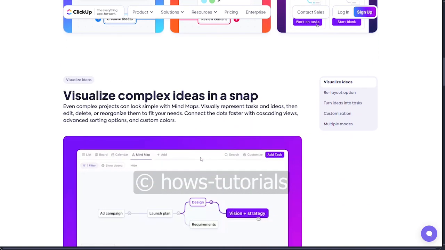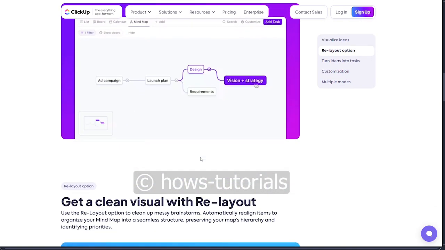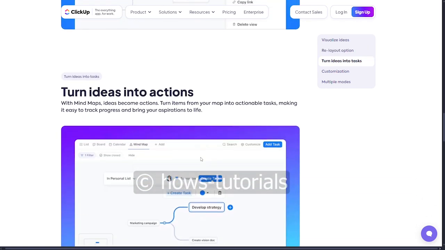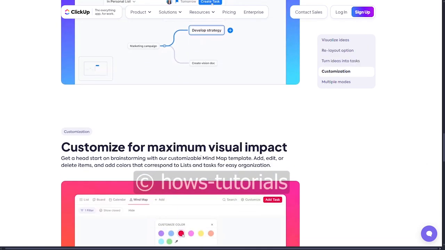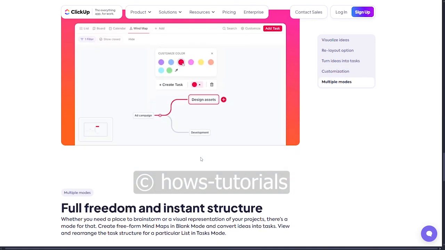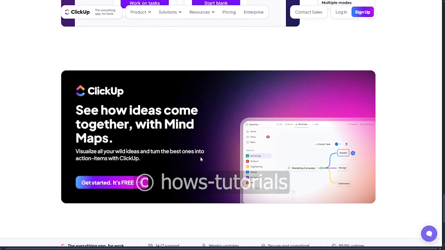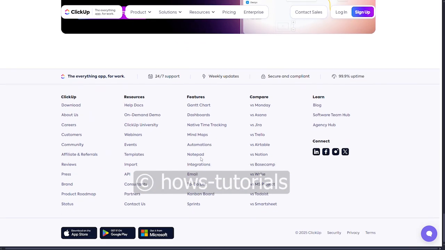2. Unlimited plan, $7 per user/month. Everything in the free plan. Unlimited integrations. Unlimited dashboards. Advanced reporting. Best for small to mid-sized teams needing collaboration and reporting features.